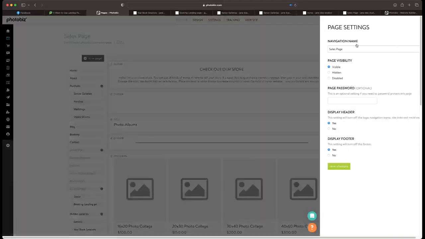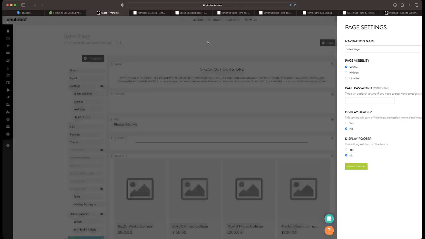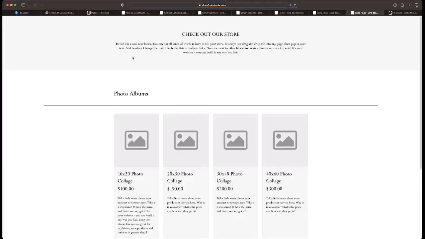You click on this gear, and we're just going to not display the footer or header. So when we do that, when we come back to this page type, now it's just like this.